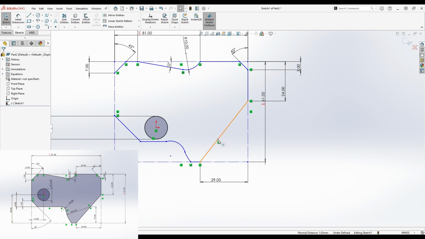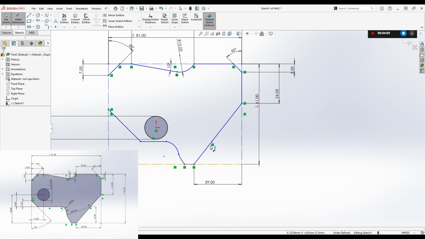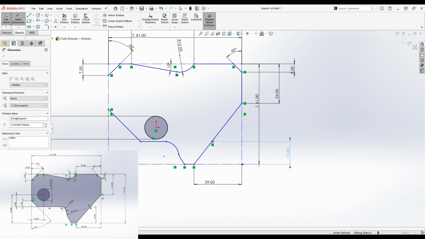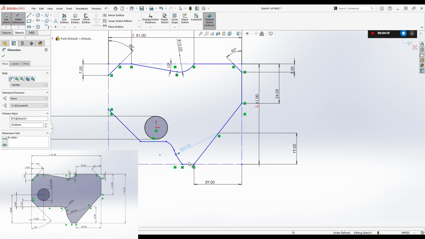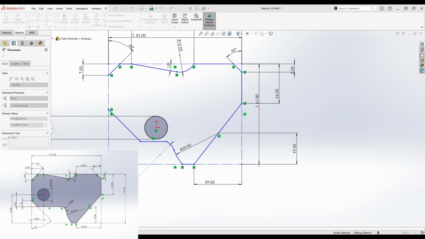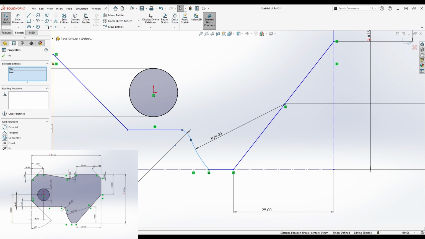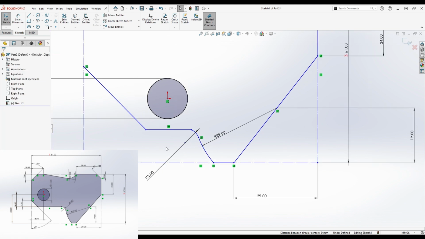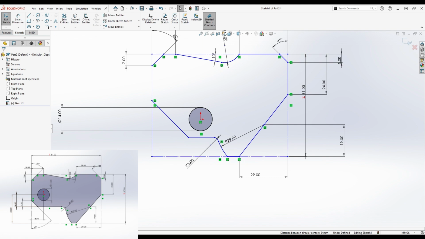So what I did there was I made sure the center point of that arc lies in the line, which is 19 millimeters above the horizontal. And then I start dimensioning. These two arcs should be in tangent. The 5 radius arc and the straight line should be in tangent as well, but I'm going to do that later on.